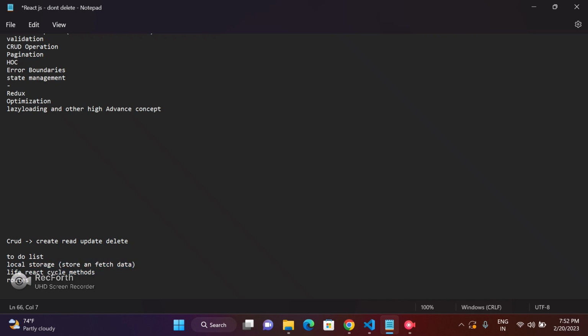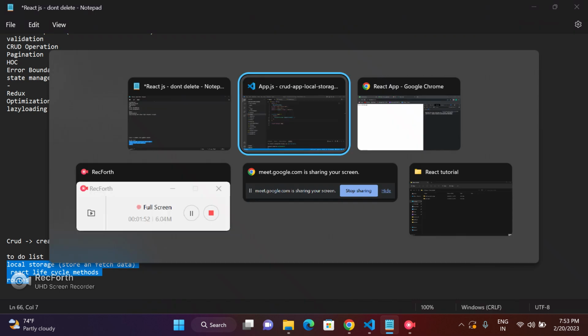So these are the things which we are covering today. To-do list was already done in the last video also. Same application we will create, but today with more things like local storage, React lifecycle method, it's React lifecycle method, not live React cycle, and routes.